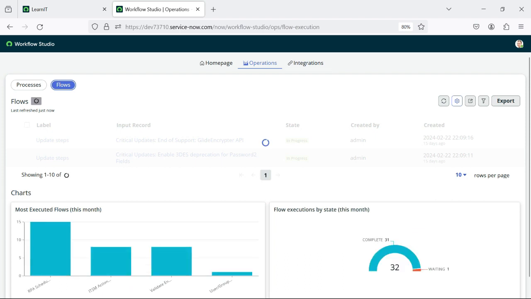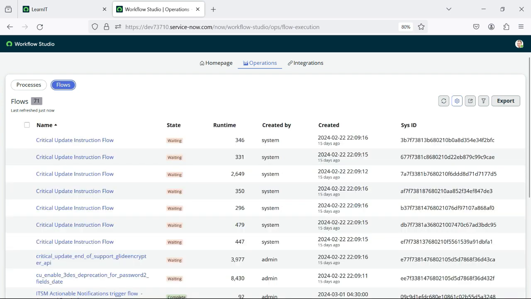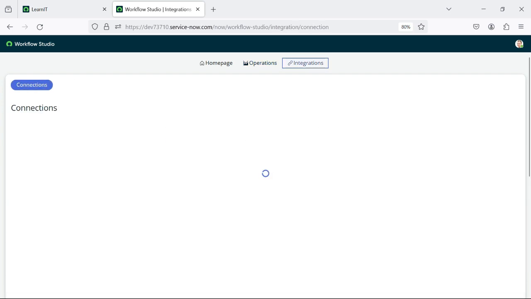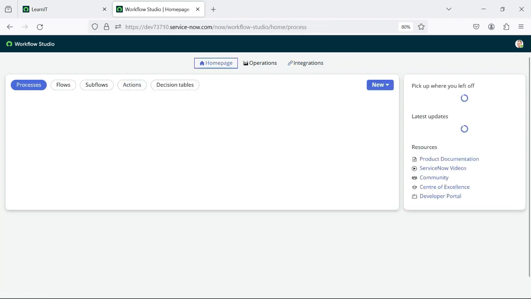Now let's move to our third tab, integrations. Under integrations we can see the connections which are maintained here. Currently no connections are established from my side, so that's why it's taking some time. Here we can manage our connections and credentials for integrations which are processed by flows, subflows or actions.